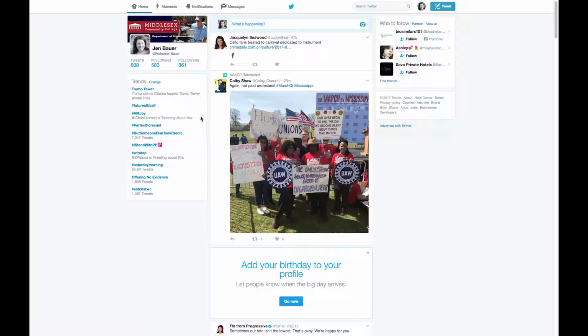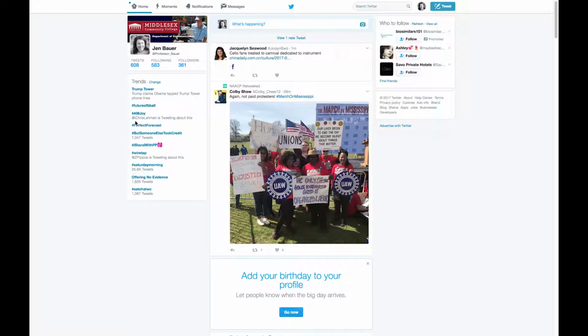To the left are what are called trends, and these are the most trending topics on Twitter at any given moment. So you can take a look today, Trump Tower, future of b-ball, a couple other different ones are trending. And this is a great way to get on a current conversation that's getting a lot of traction on Twitter.